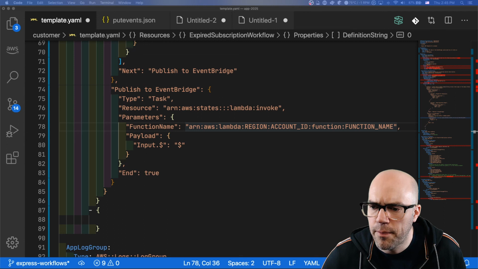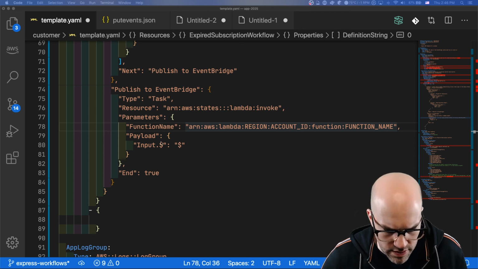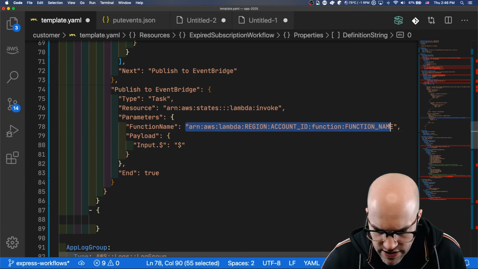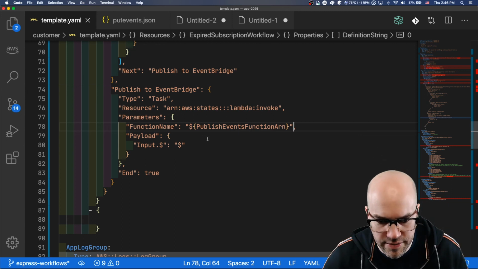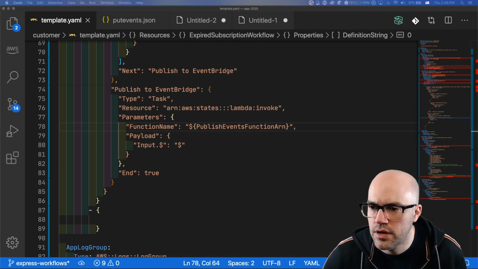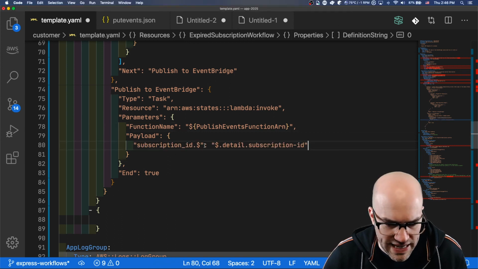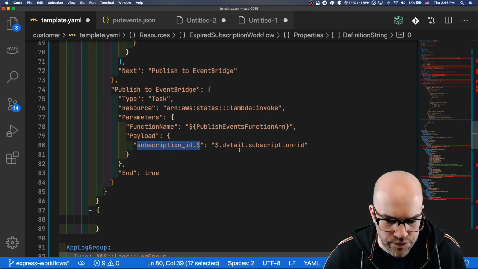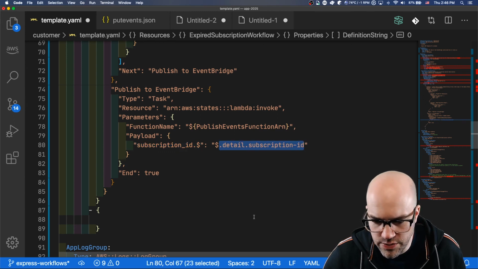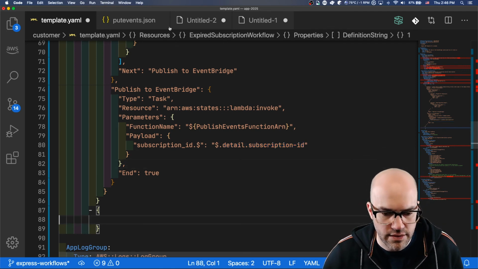And so in here, we're going to want to give it something like publish to EventBridge. We'll give it a variable that we want to replace, right? We're going to add a Lambda function here. Publish event functions ARN. And for the payload, let's just take that subscription ID that we've been passing through and pass it in as well. So what this means is we're going to create a variable at the top level, and we're going to populate that with the value of detail.subscriptionID from our original event that we passed in, that we created over here.